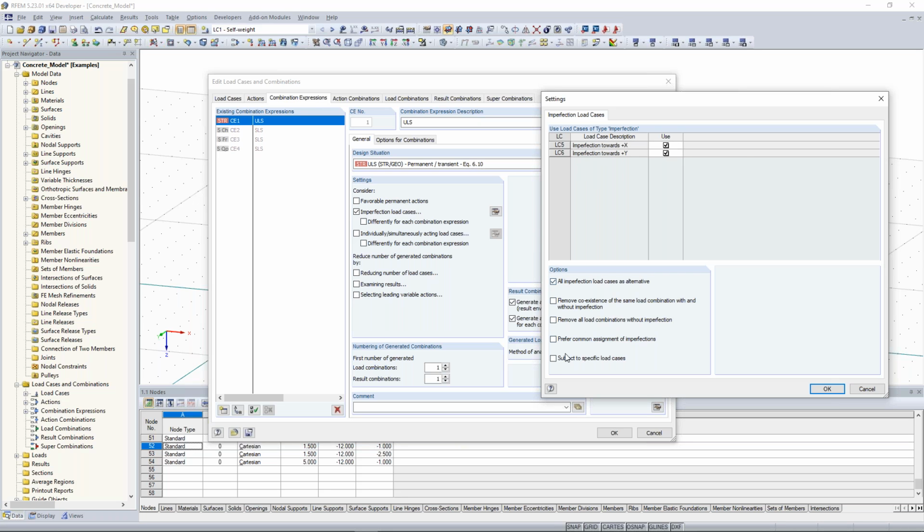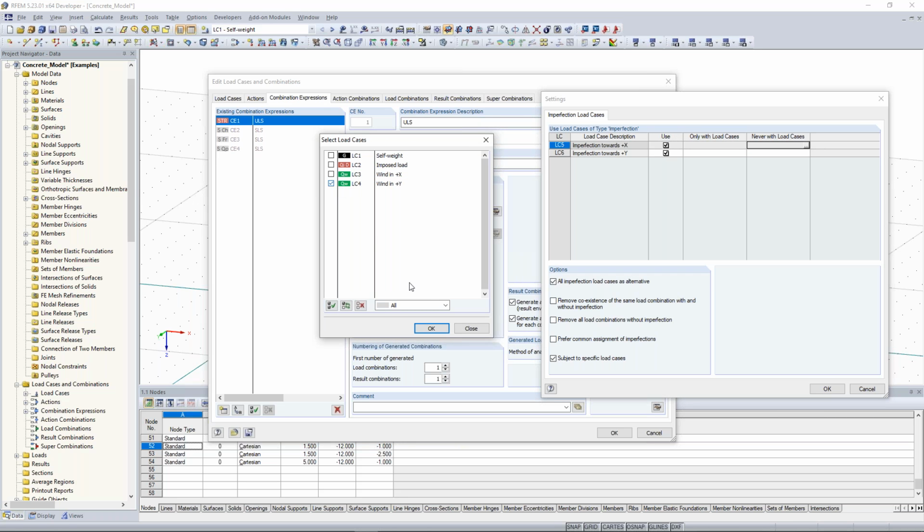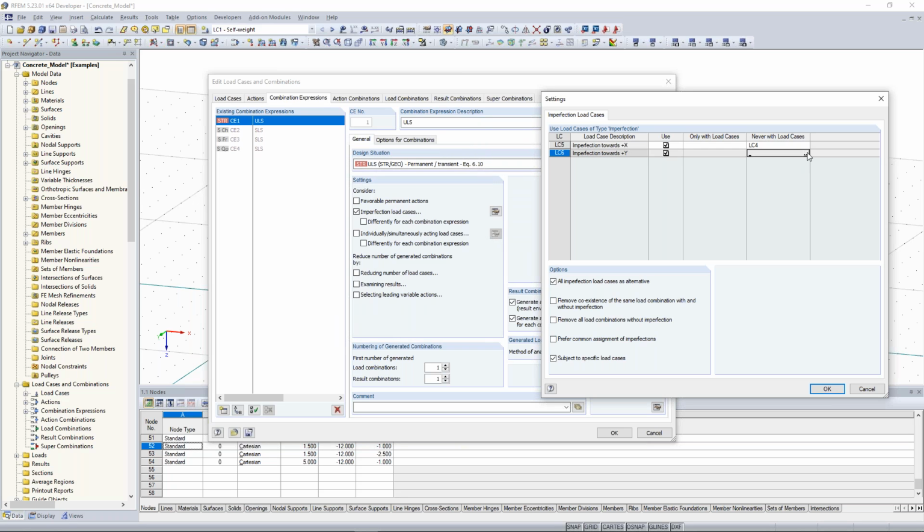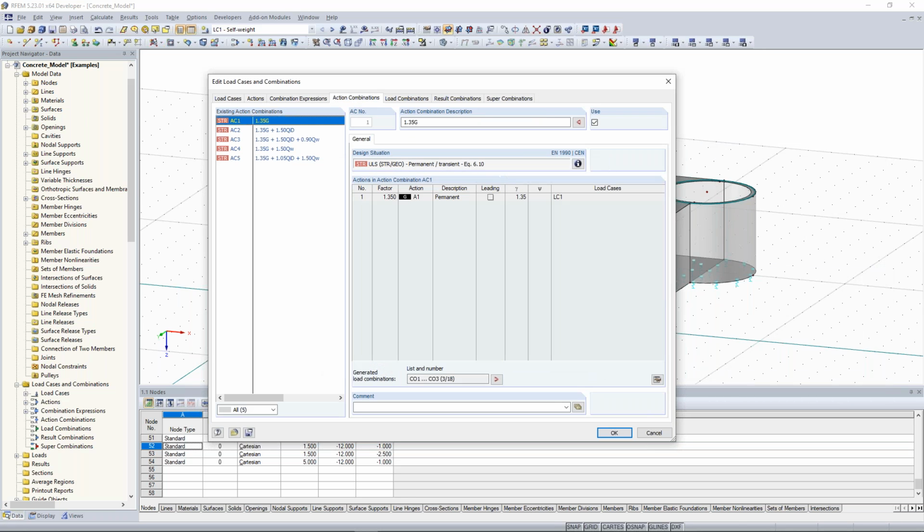So they exclude each other, but I subject to specific load cases. I don't want the imperfection towards the positive x direction to be combined with the wind in the positive y direction, because this would be a little bit favorable for the whole calculation. I know the most unfavorable situation will be if the imperfection towards the positive x direction is combined with the wind in the positive x direction. So I exclude them. The same I do for the positive x direction when I have the load case imperfection towards positive y. Okay, I close this. I jump to the next tab, the action combination.